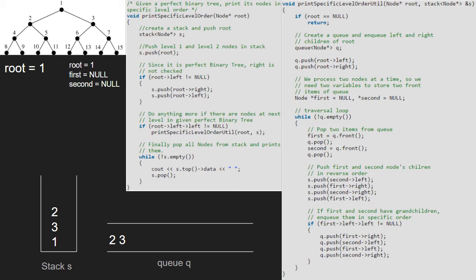Since queue is not empty, we enter the while loop. Now, first will point to the front element of the queue, which is 2. Then second will point to the front element of the queue, so second will point to 3. 3 will be dequeued. Now we push first and second nodes children in reverse order into the stack.